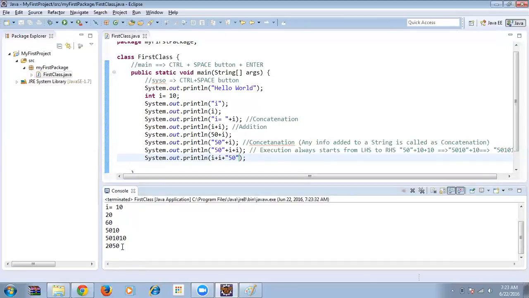Clear for everyone? We'll see more in detail about concatenation, but right now you understood the concept. What is addition? What is concatenation in a program?